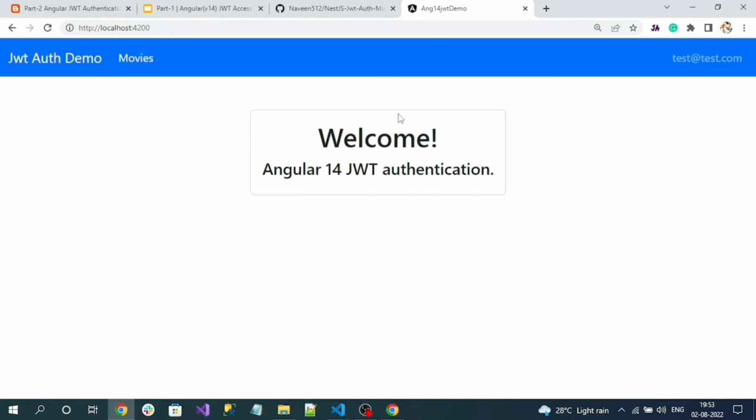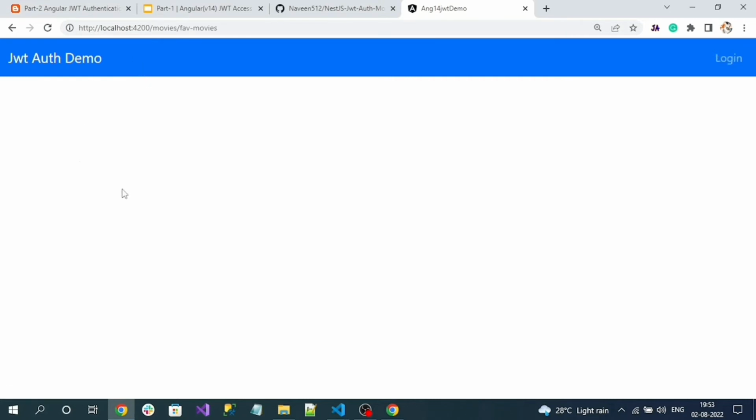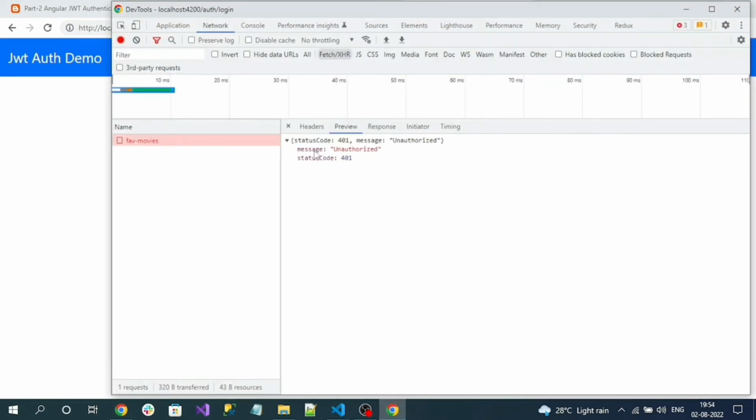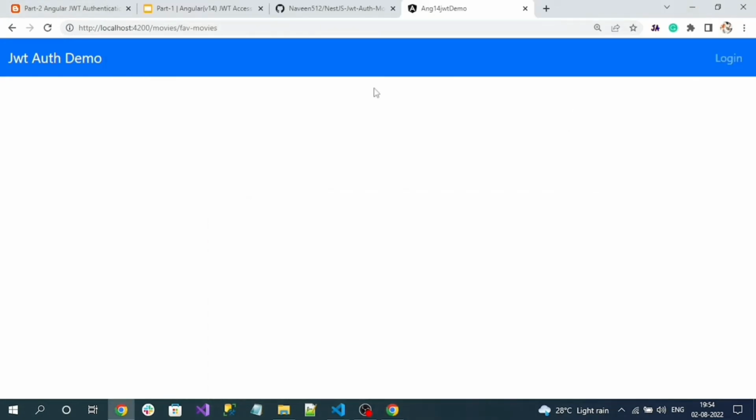Okay, so I think 1 minute is completed. Let's click on the movies menu item. Okay, no content is appearing, and if you see here, it is 401 unauthorized. But if you observe, our login credentials are gone, right?